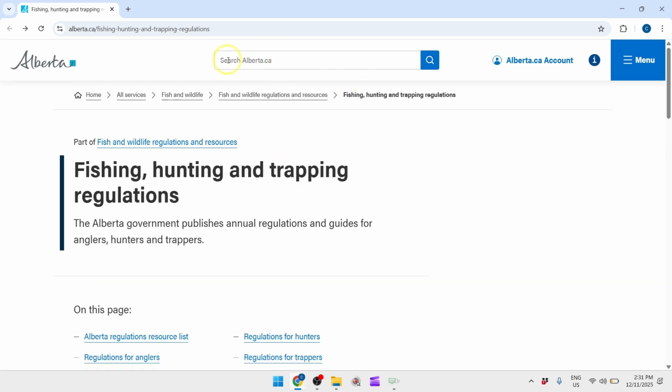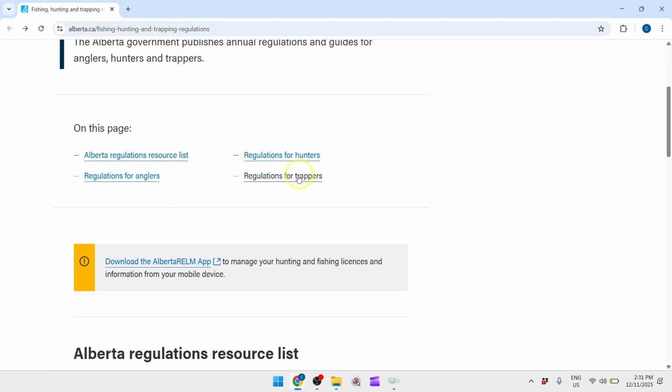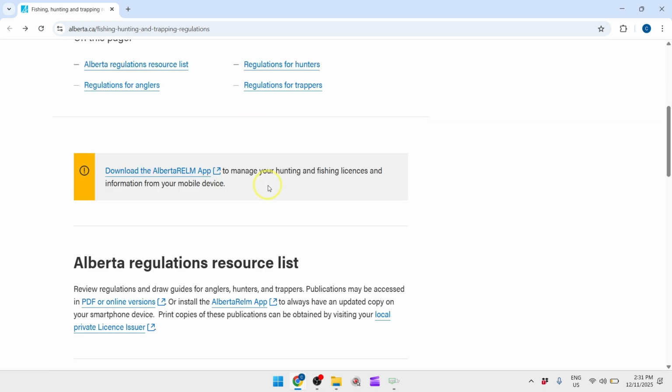From here, you can use the search bar and type in fishing, hunting, and trapping regulations and just click the first result to be redirected to this page. This page has everything you need for fishing licenses and rules.